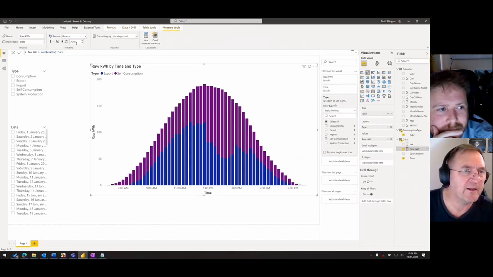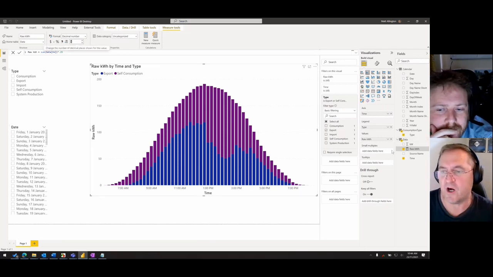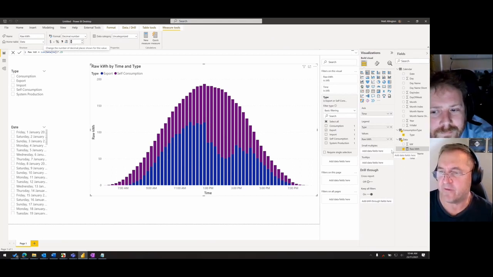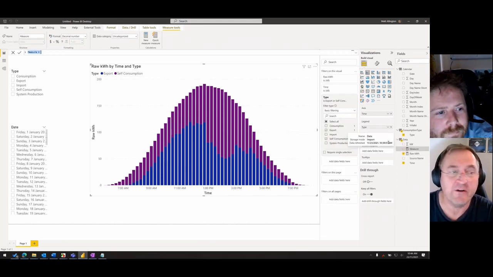And I'll just do a little bit of formatting. Let's just do decimal, maybe one decimal place would be enough. All right, so we've got our measure. Now what I want is a system production line, because that's something that I'm going to want to use in my report. So I'm going to write a new measure, and I'll just call this one system production.